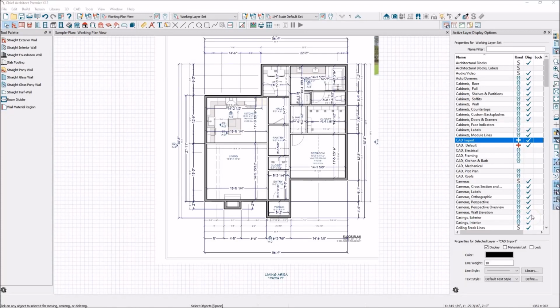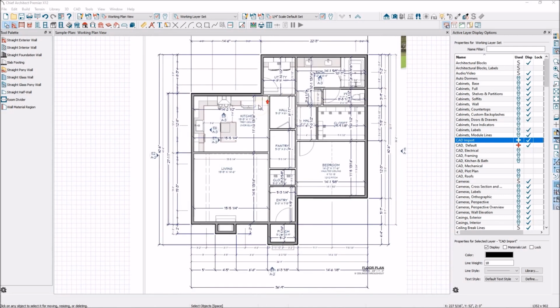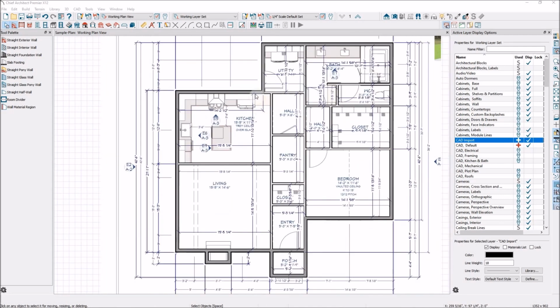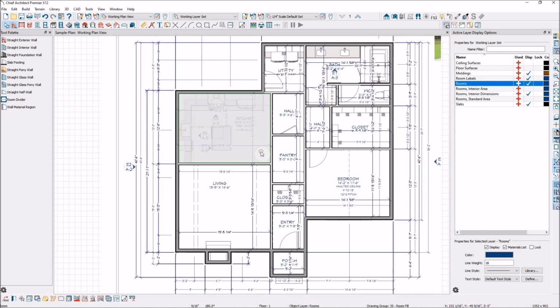Now that we've got all of our walls placed and dimensioned how we want them, we're going to go in and set up our rooms. The way that Chief Architect works is that each room division, each enclosure, makes a room. So we've just got a series of boxes that we can click on here.